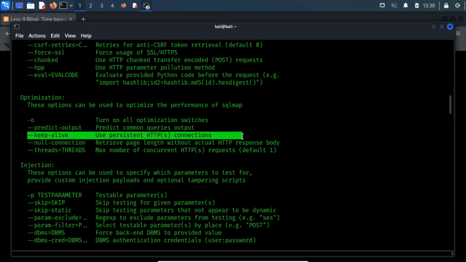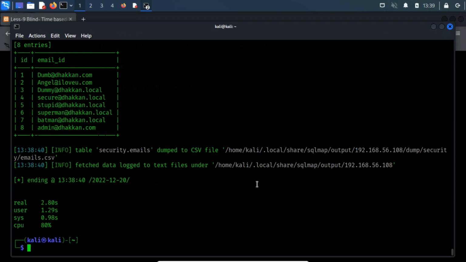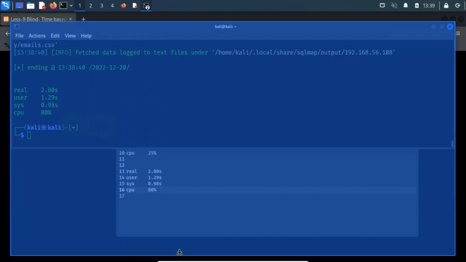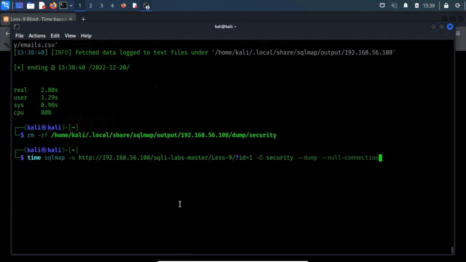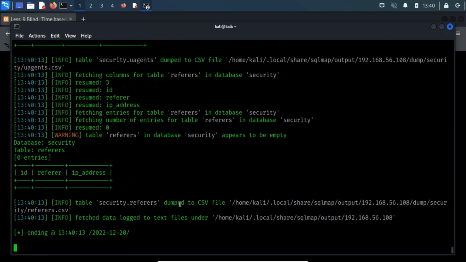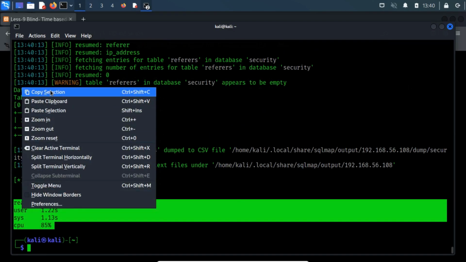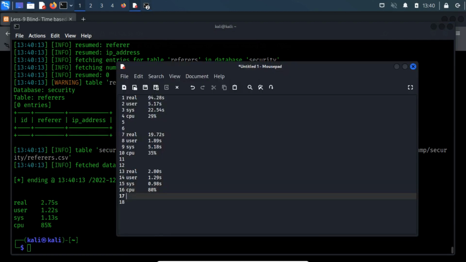Let me go back to the previously used terminal. Firstly, remove the security directory. Now go back to the previously used command. Now clear the previously used switch, and then type the --keep-alive switch. Now, if you compare it with the previous output, then you will notice the running time has decreased significantly.